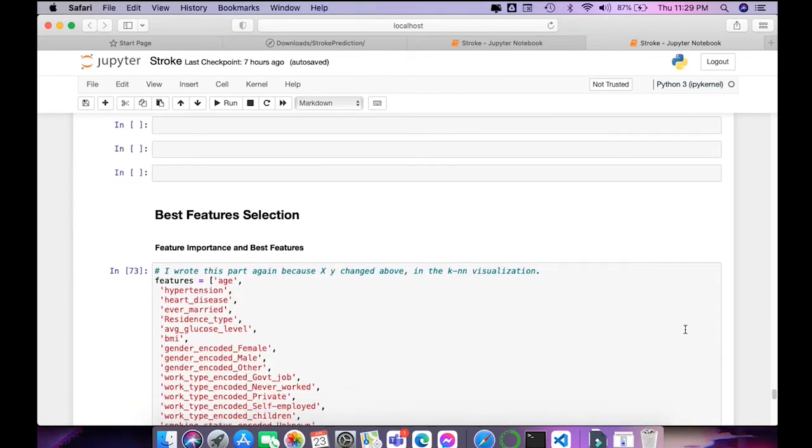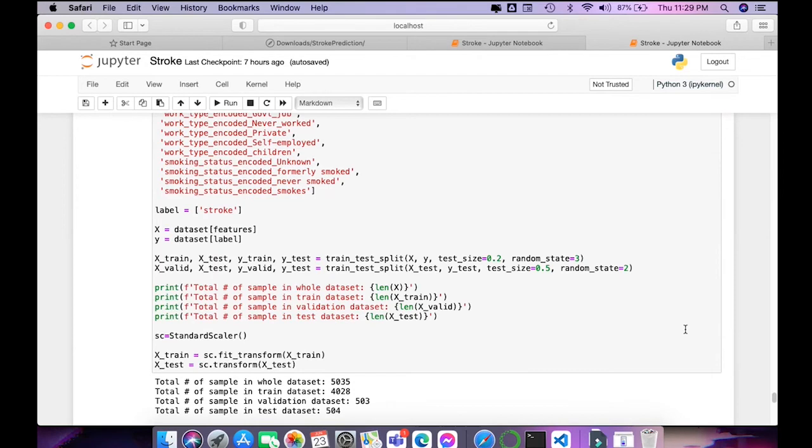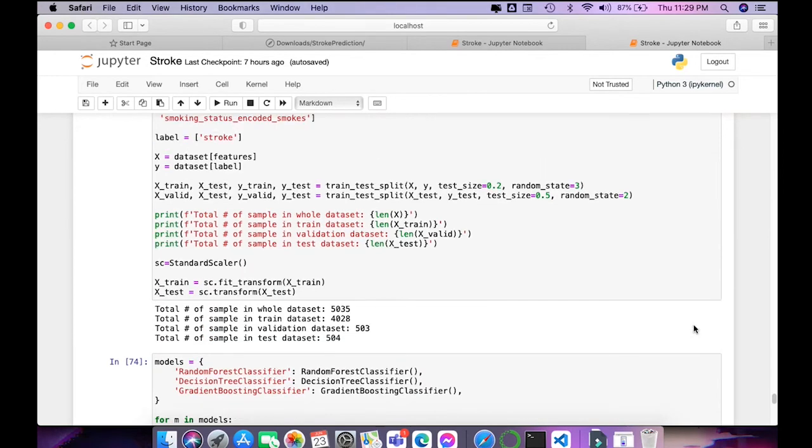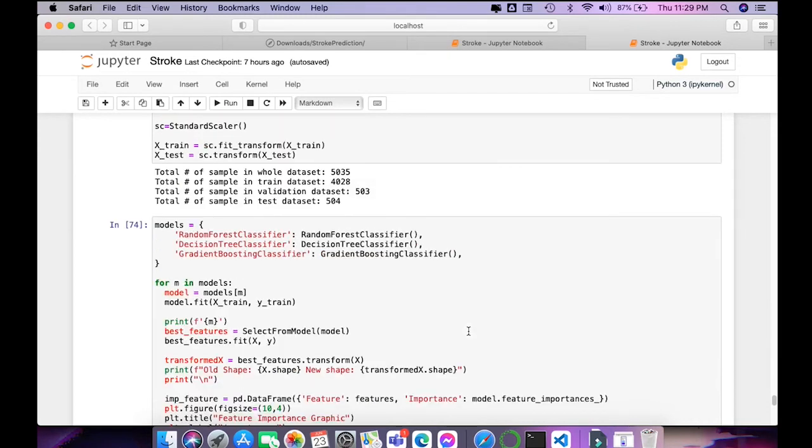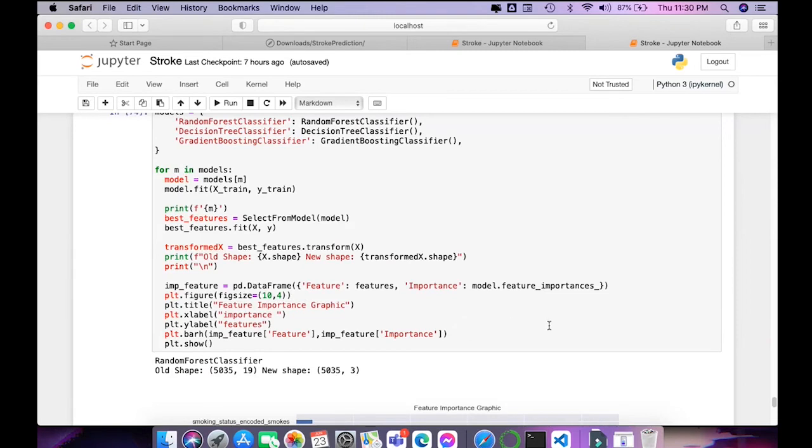And for the best feature selection, we have the total number of samples in the whole data set: 5,035. For the total number of samples in the train dataset, we have 4,028. And for the validation dataset, we have only 503. And for the test dataset, we have 504. And the random forest classifier old shape is 5,035, 19. And we have this new shape becomes 5,035, but only 3 in variable y.